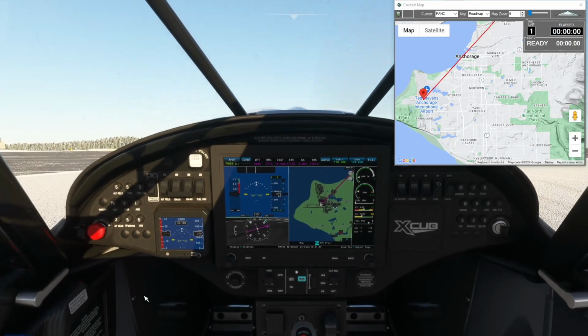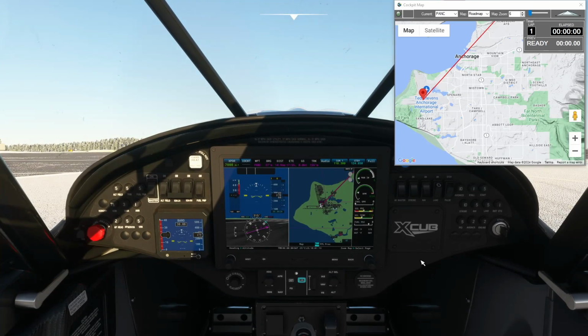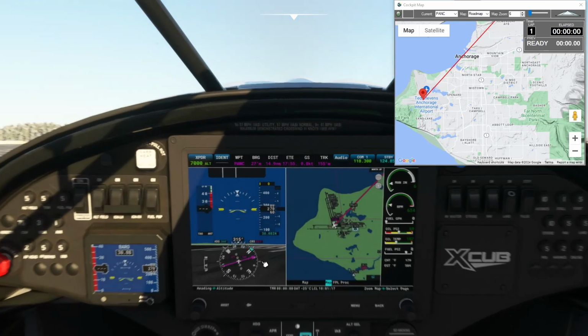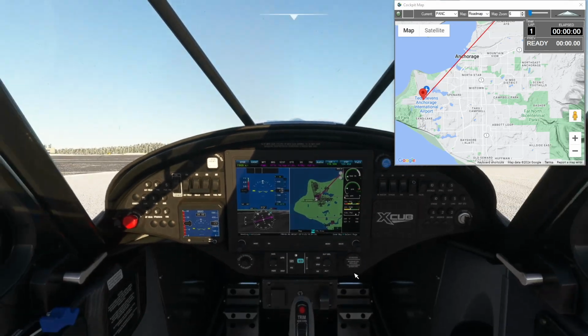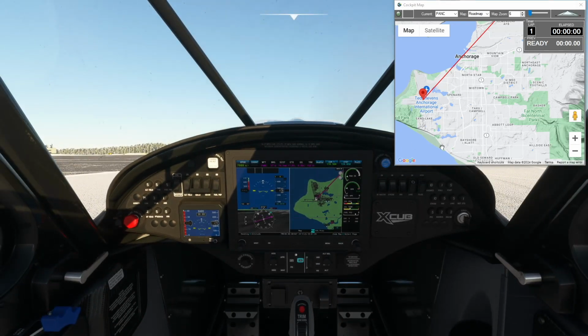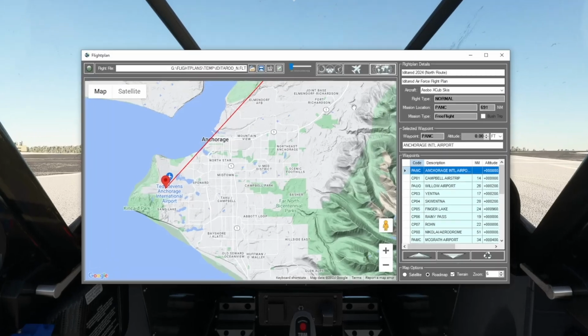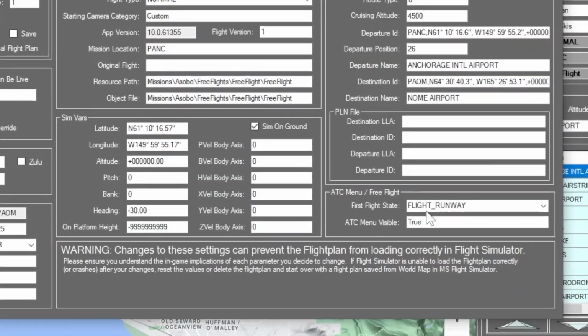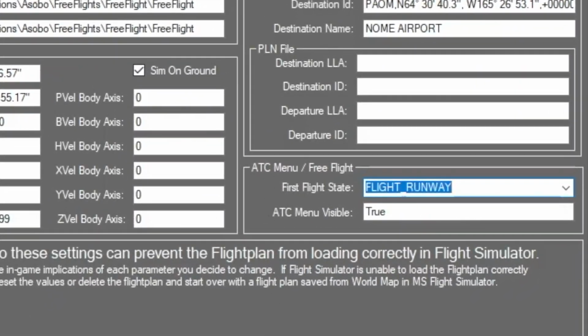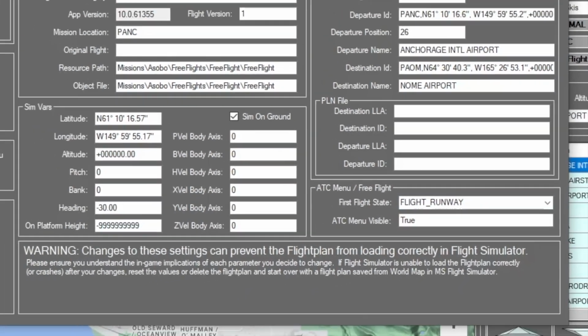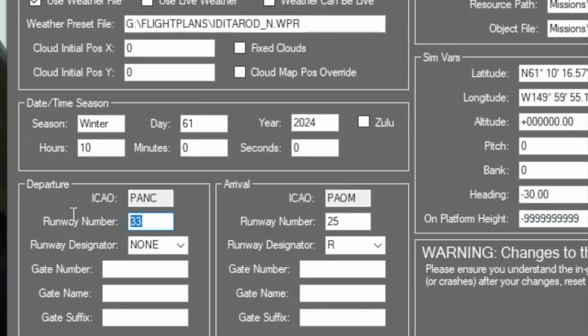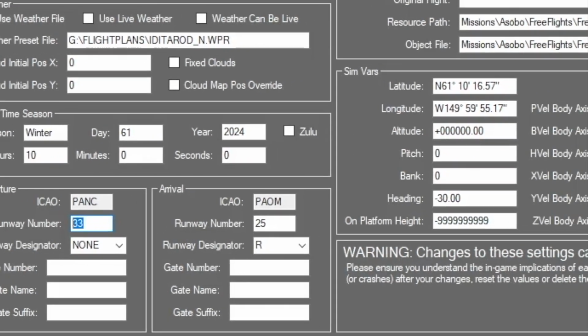Sometimes, like in the commercial aircraft, if you're flight runway, I believe the runway lights are on and the taxi lights are off. My flight plan is loaded and we're ready to take off at the end of the runway that we asked for. Coming straight out of Flight Simulator, if you selected flight runway, the simulator will choose your departure ICAO and put you at the takeoff position on that runway.